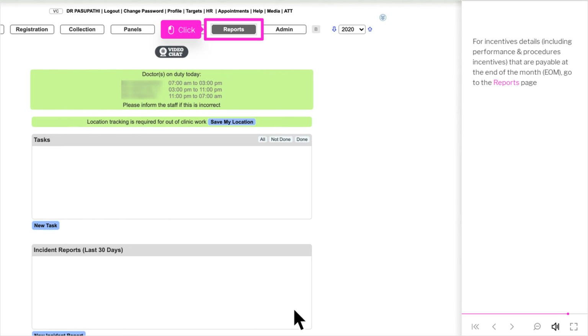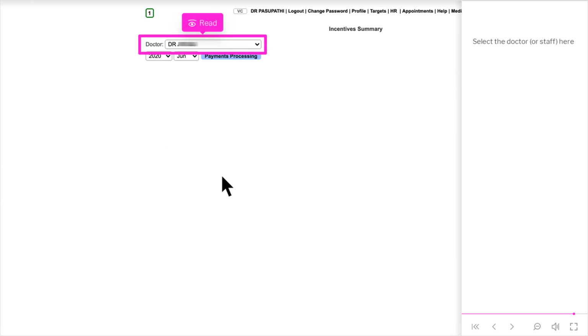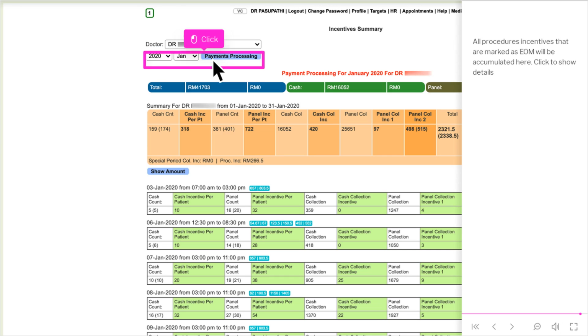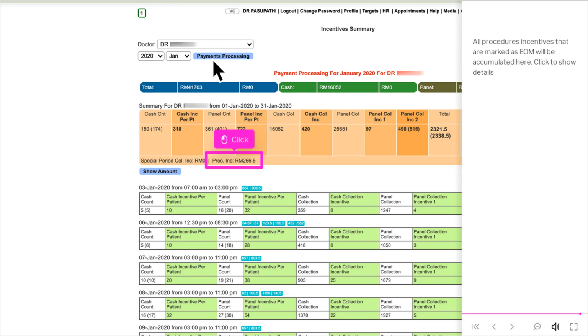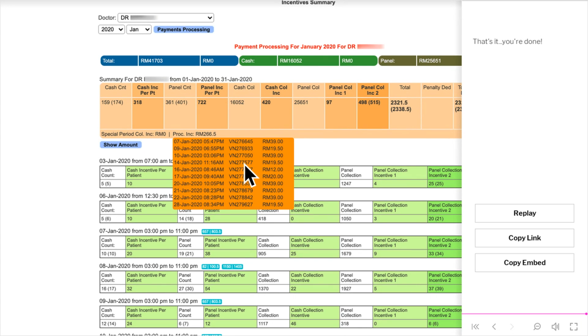For incentives details, including performance and procedures incentives, that are payable at the end of the month, EOM, go to the Reports page. Scroll down and click Doctors' Incentives, or Staff's Incentives for Staffs. Select the doctor, or staff, here. Select the month and click Payments Processing. All procedures incentives that are marked as EOM will be accumulated here. Click to show details. These are the procedures incentives that have been marked EOM for the month. This amount will be included together with performance incentives upon acknowledgement. That's it, you're done.